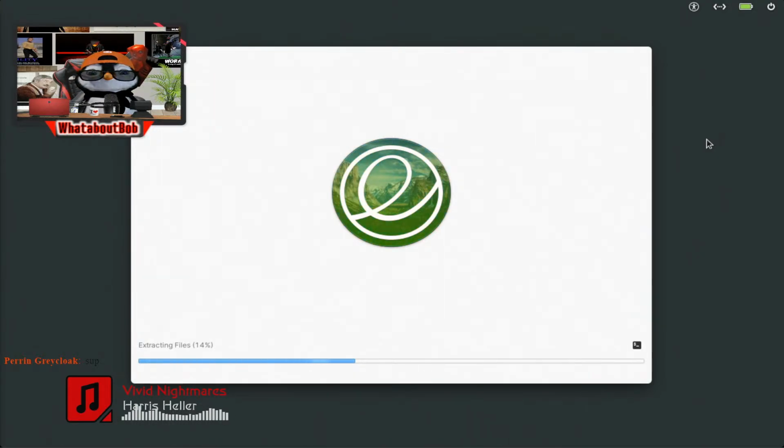We're installing a version of Linux right now called Elementary OS, which looks very similar to a Mac. And it's a very user-friendly version of Linux. And we're just kind of waiting for it to get done installing.